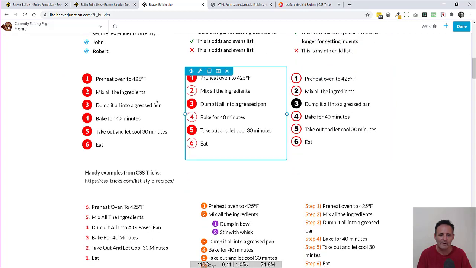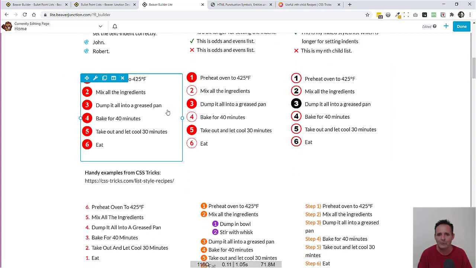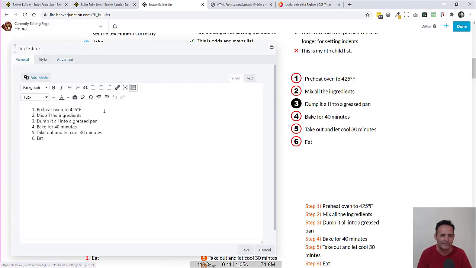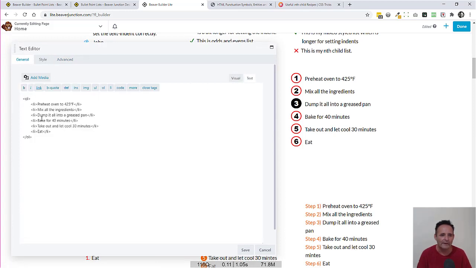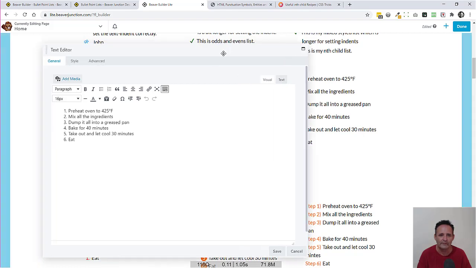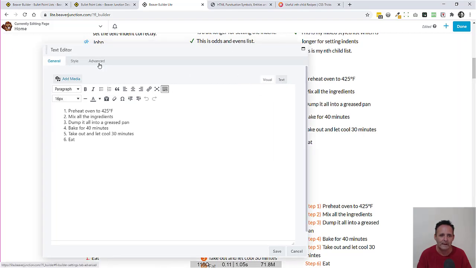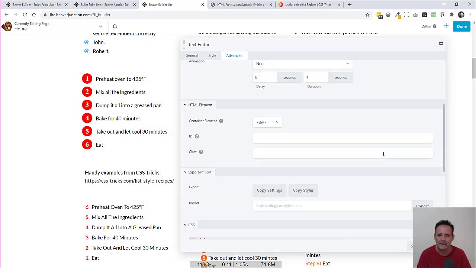That's enough on this. Right, finally, here I'm using an ordered list. Let me just prove that is the case. I'll go into the text module. There we are, OL instead. So we've got an ordered list. So I've selected this, and we shall go in here.